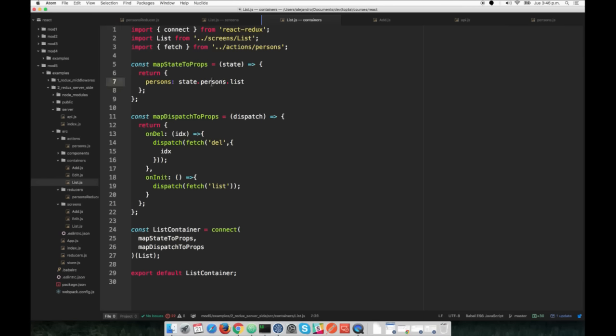props. I changed it also, now all the containers must map the state to the props using the list property of the person's object, because right now persons stopped being an array and now it's an object, and the array is inside of the list property.